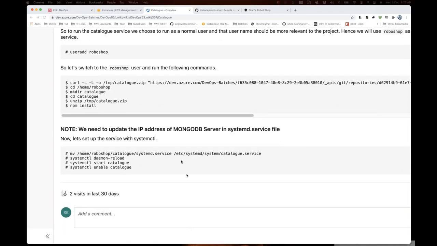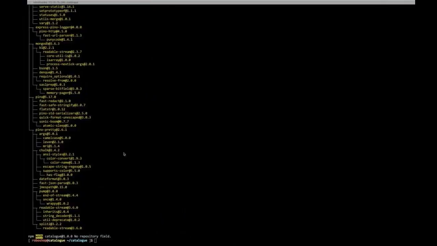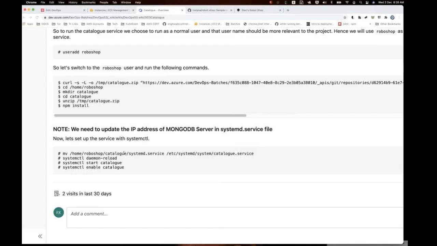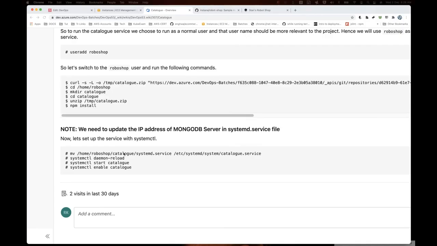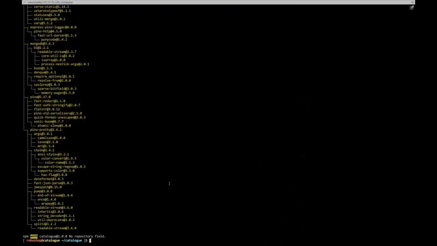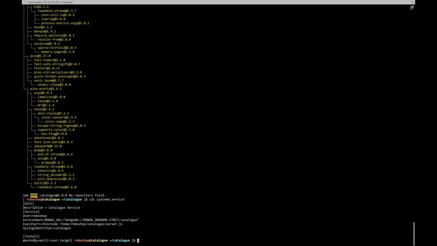As a standard practice, I want to go with systemd and start with systemd. But systemd doesn't know about my service because I didn't install it through RPM. This catalog came as a zip file and I extracted some files. That's it, right? So that is where I would like to use some systemd file. I already made a systemd file, so cat the systemd.service file. So here you already have this.